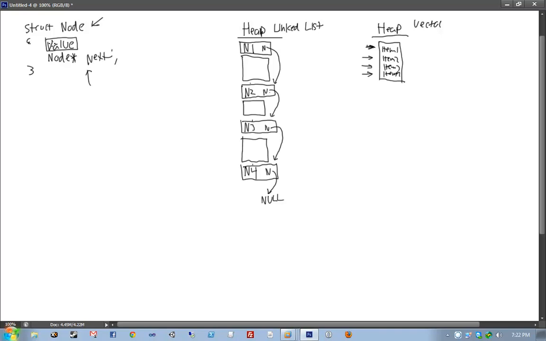So a node will contain the value and a next pointer. Remember, a vector is what any sane person thinks of as a list. It's such a stupid name for it. Anyway.